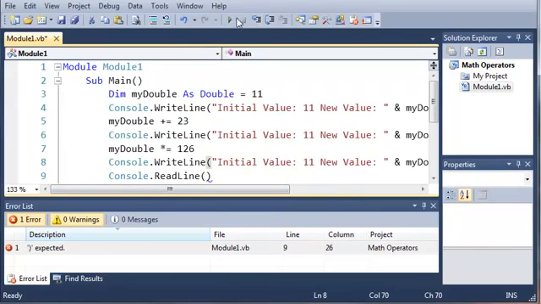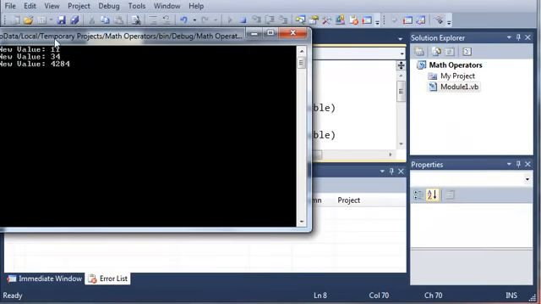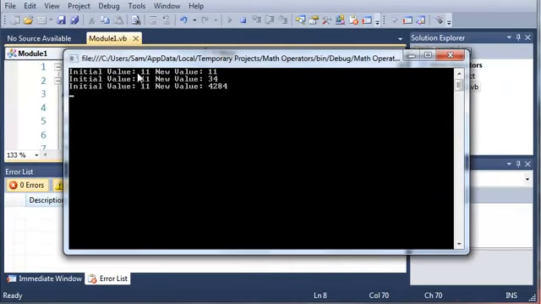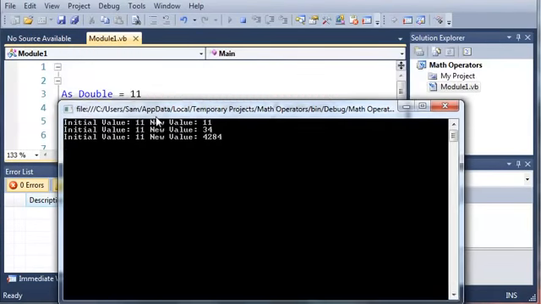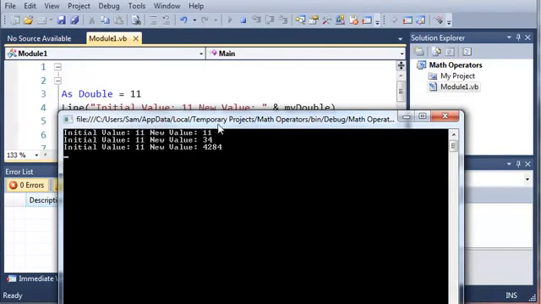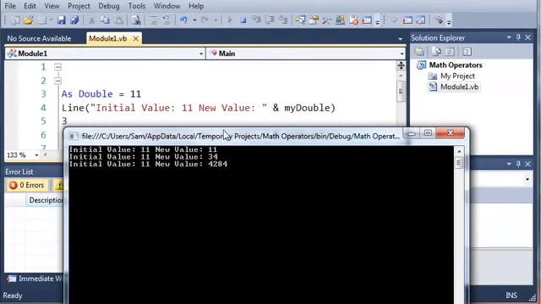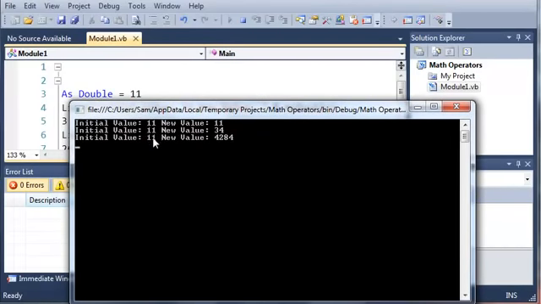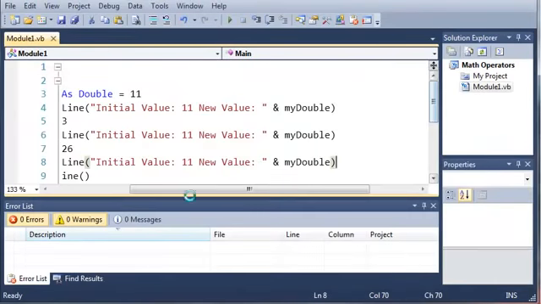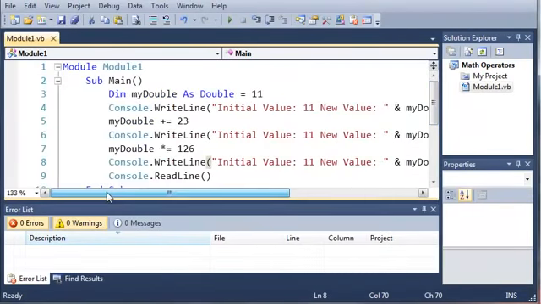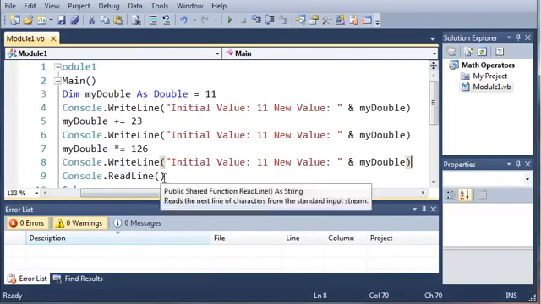So now if we run this, we're going to get "initial value 11," which is the initial value of myDouble. The new value is 11 because we hadn't changed it yet in the code. And then in the line below that, it's going to say "initial value 11, new value 34." And then below that again, it's going to say "initial value 11, new value 4,284." So that's just a simple program that will track a variable when we make changes to it.